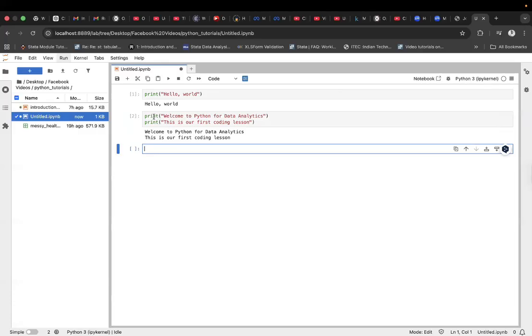So you're asking Python to print welcome to Python for data analytics. And at the same time you are asking Python to print for you, this is our first coding lesson. So it will execute the first code first. That is why you have welcome to Python for data analytics. And after that, it will also print the second statement for you. This is our first coding lesson. You see, so these are the codes and these are the outputs, right?